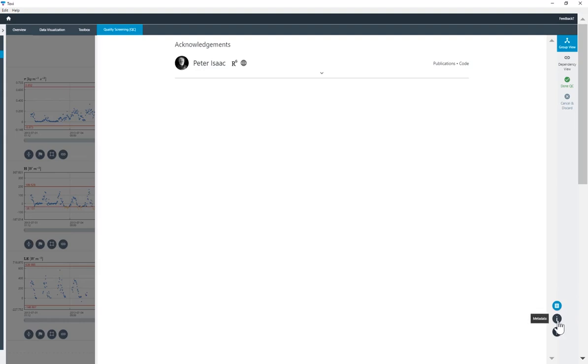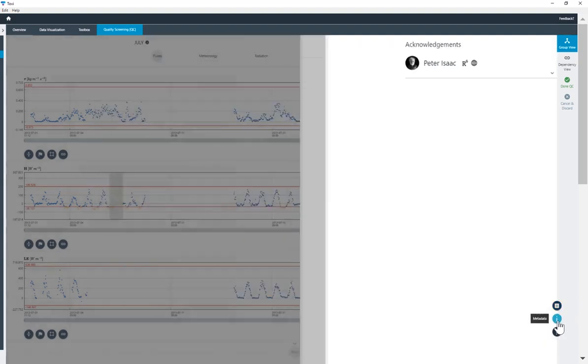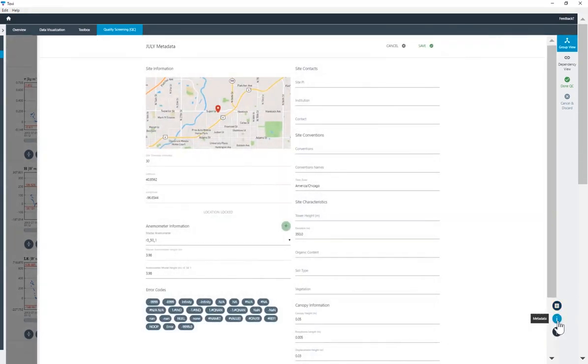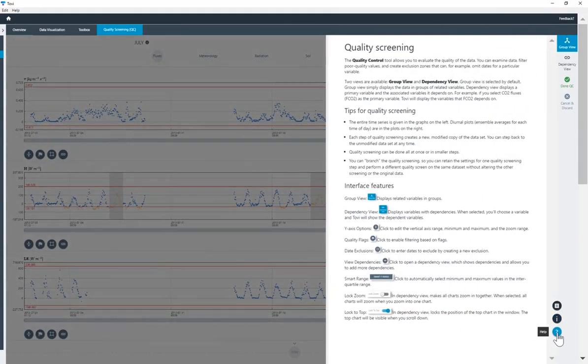Another icon over on the right-hand side that could be useful is the metadata icon. If I want to have a quick look to maybe find out what my canopy height was or what the sonic anemometer height was, I can open that and have a quick look there. The third icon over here is the help icon. And so this gives me some tips for how to use the tools on the particular software screen that I'm in at the time.